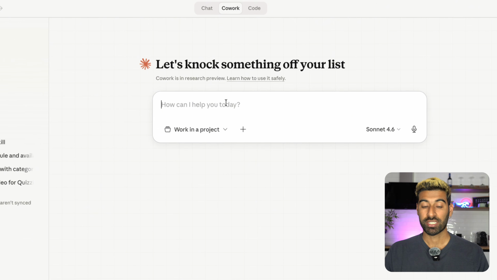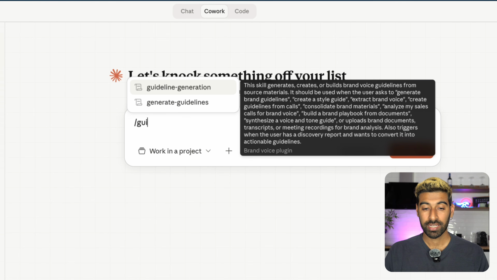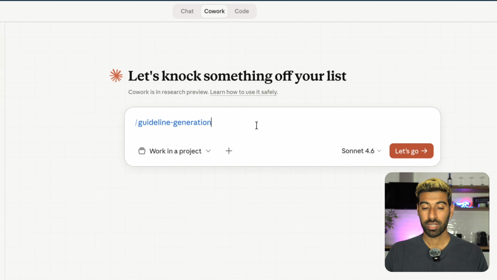So you're going to hit / under Cowork, and then you're going to type guideline generation. And as you can see right here, this skill generates, creates, or builds brand voice guidelines from source materials. And so you're going to click on it, and then you're going to say, create the brand guidelines for this brand.